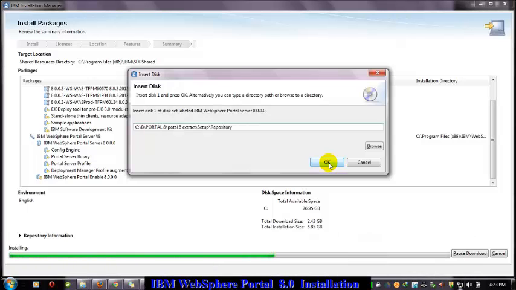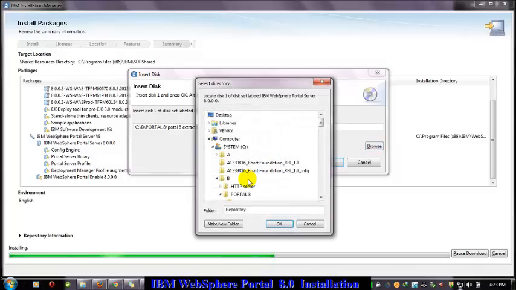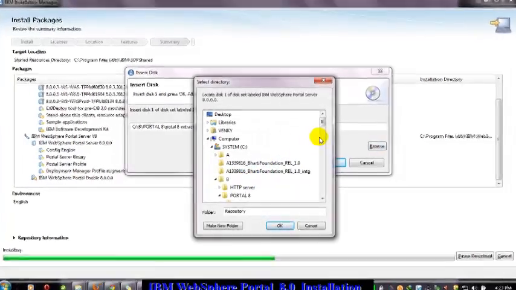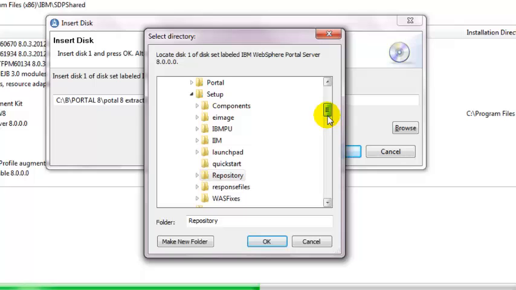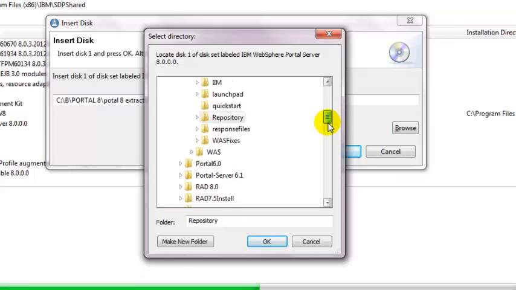Now it is asking for the WebSphere Portal server. So let me also give the location of the WebSphere Portal server.